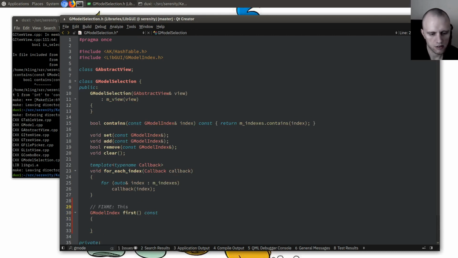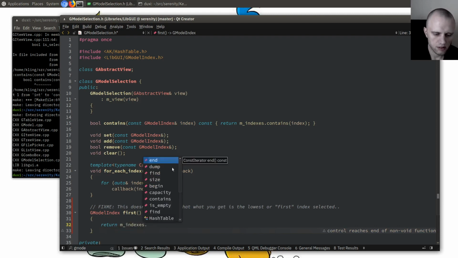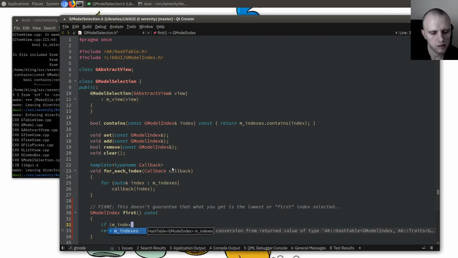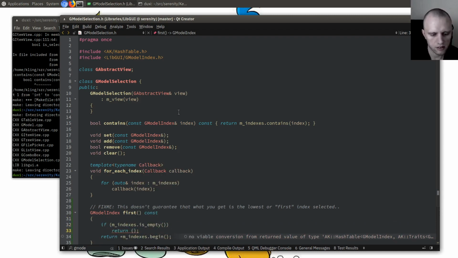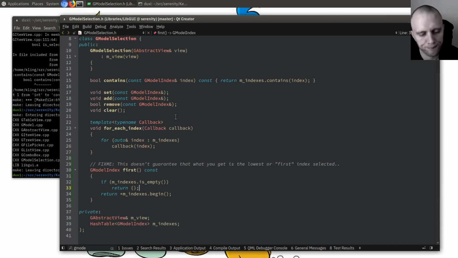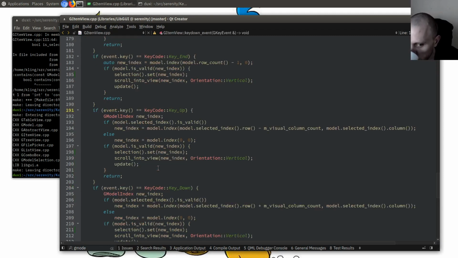Note, fix me. This doesn't guarantee that what we get is the lowest or first index selected, because we are just going to do random indexes begin, start from that, and then if an index is empty, we'll return an invalid index. Yeah. And we'll leave a fix me about it. Then we can come back here someday.